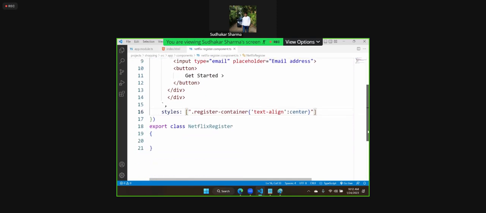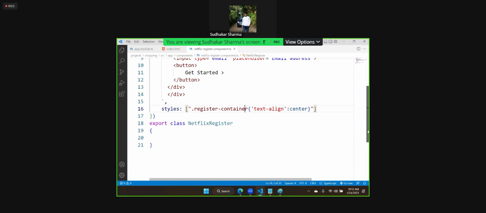Register container. Actually, it is not just container. Container means we will use so many effects that we need to give. What effects do we need to give? We need to give display. What do we have to add for display? Flex. Okay? Display flex is one option. We are keeping display flex. What is the next effect?